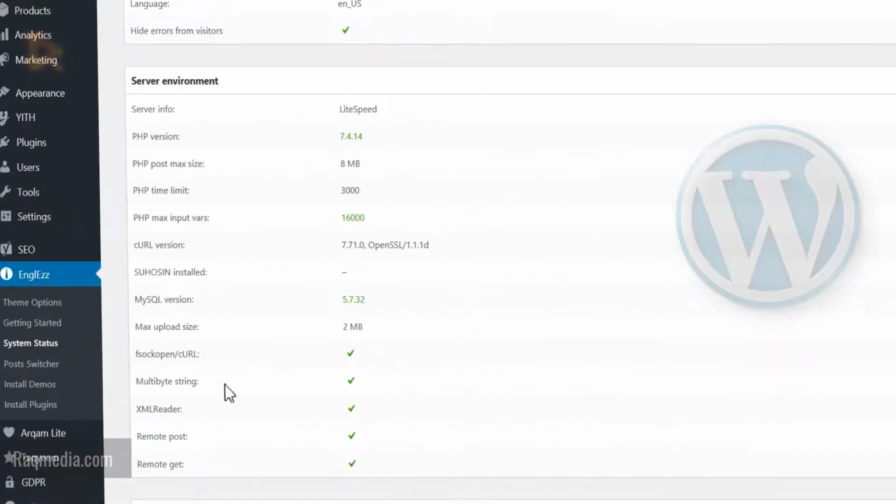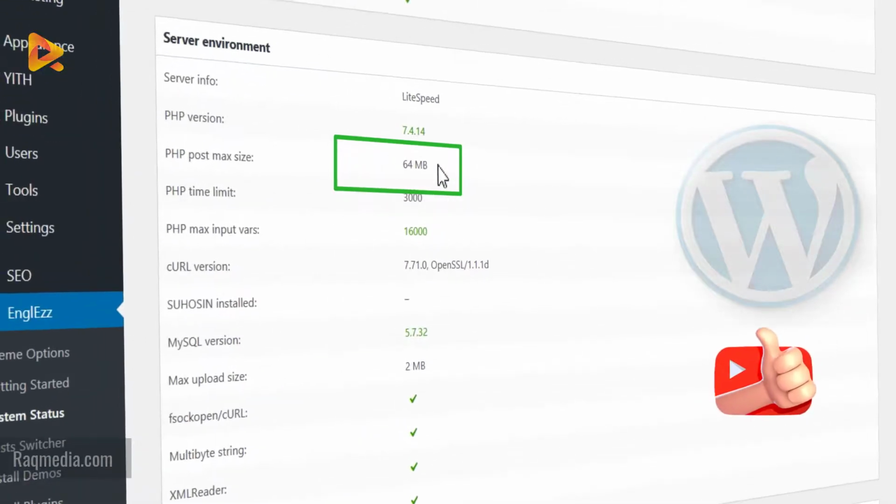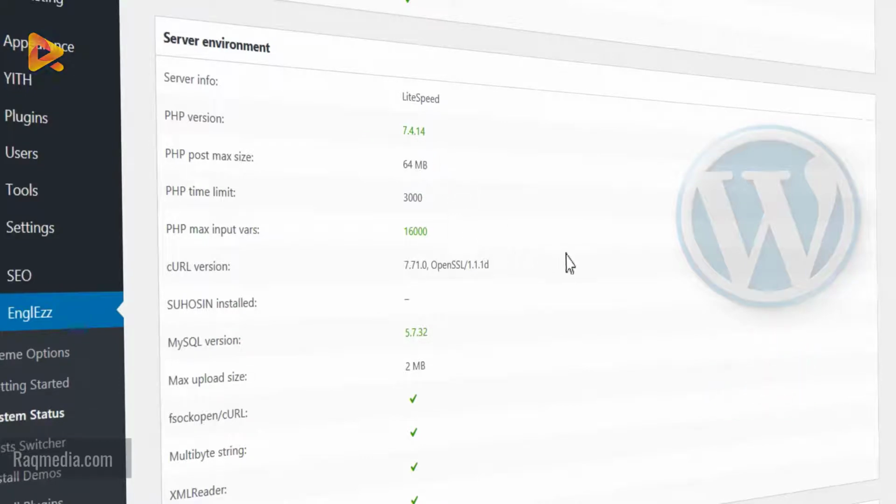Let's go back to our dashboard and refresh it and check if this 8 megabytes will be changed to a higher value or not. Hit refresh or F5. Voila, it has increased to 64 megabytes successfully without any problems.